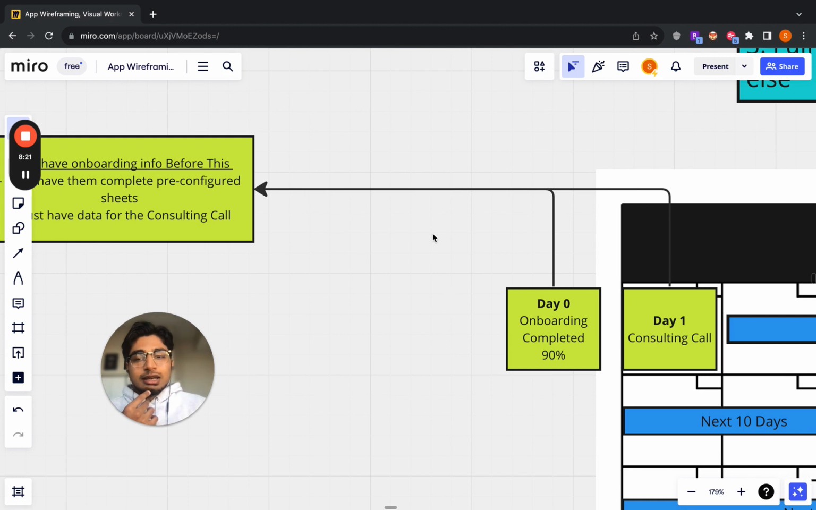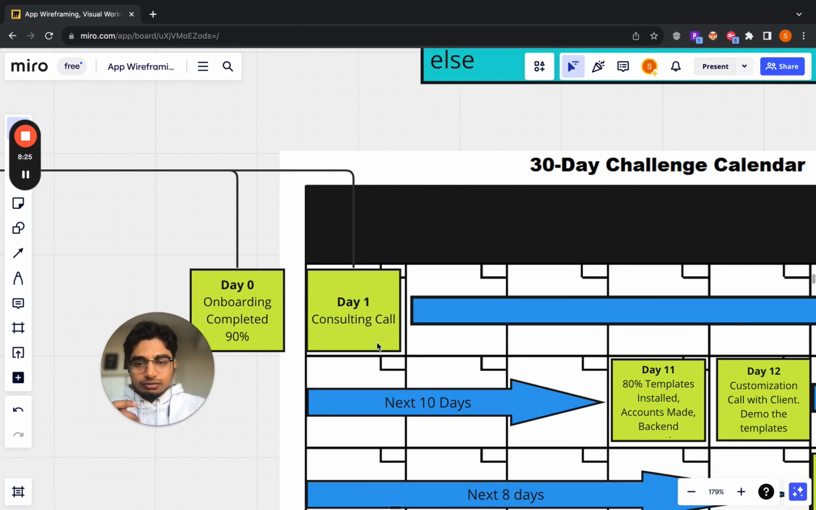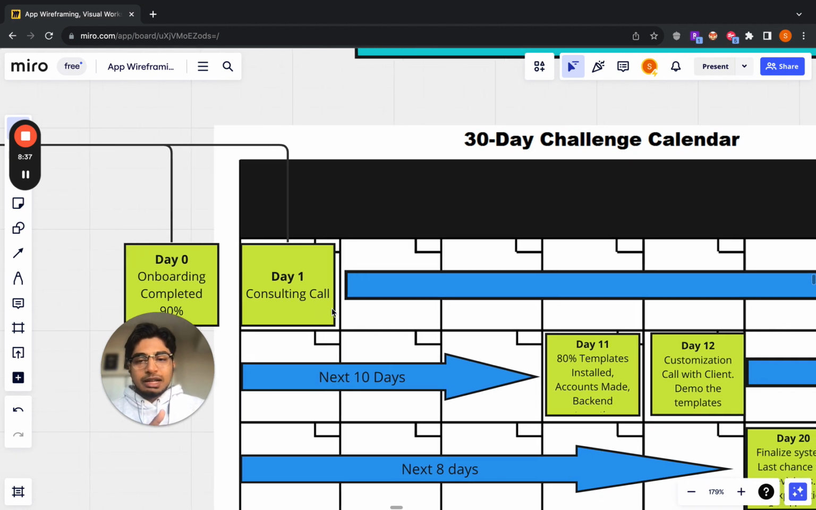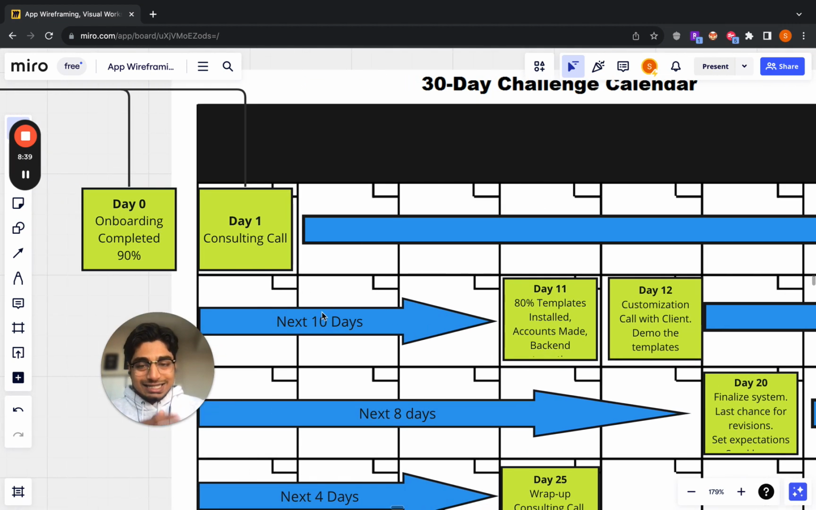So assuming that onboarding is completed, we look through it, it looks good. Day one is the consultant call. The consultant call is just specific to our company. We're going to consult them on different metrics in their business. We're going to help them set standards, benchmarking, all this other stuff. You do what you want in that first call, but that gives us all the information. So for the next 10 days, we're going to get 80% of the work done. Again, the next 10 days, we're going to get 80% of the work done for this client.